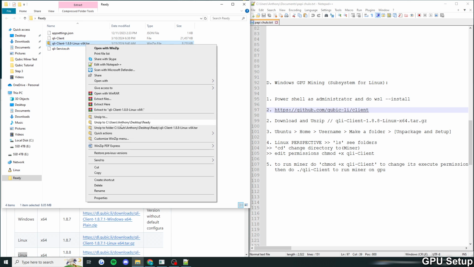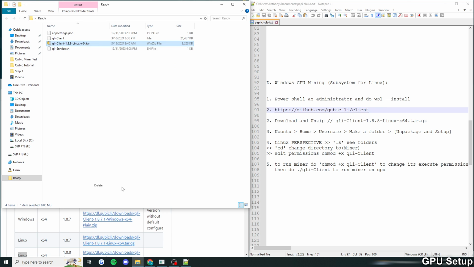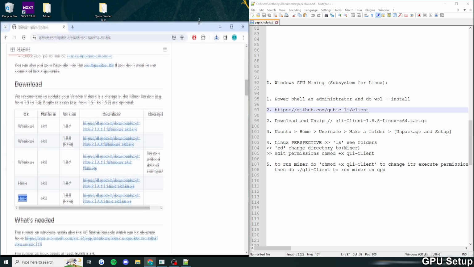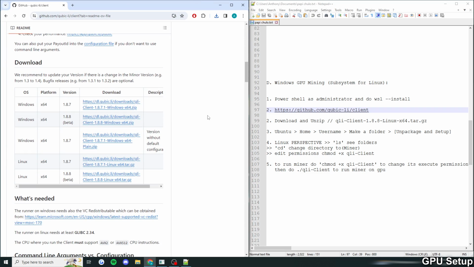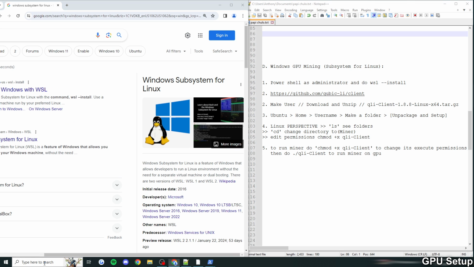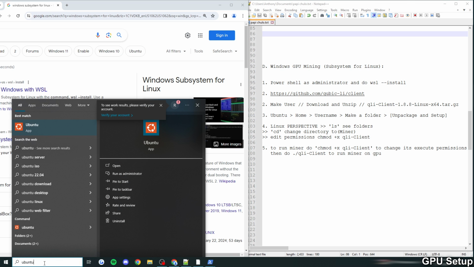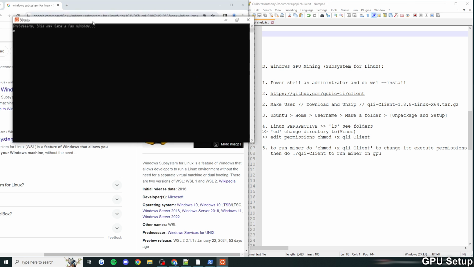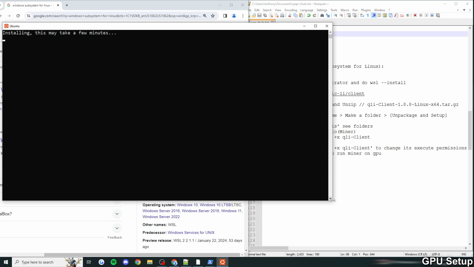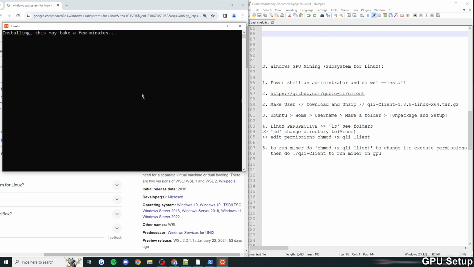And then delete the .zip file. So just hold that for now, and we're gonna open Ubuntu next. So what we're gonna do now is just go to the bottom left of our Windows search bar and type in Ubuntu. It should be installed already, and it's gonna say this may take a few minutes. It's actually really quick, and it's gonna have you type in a new Unix username.